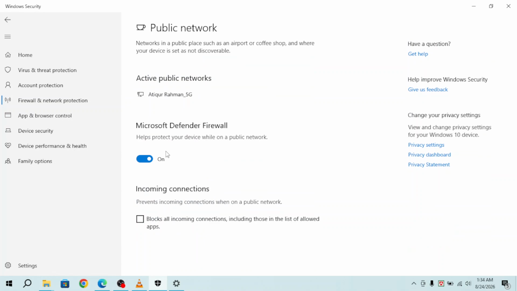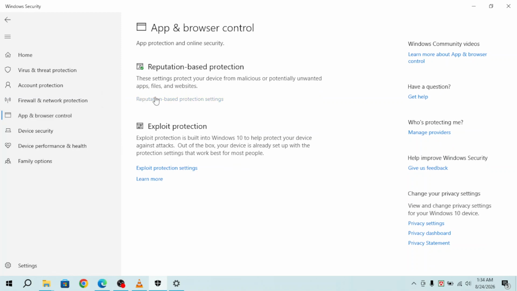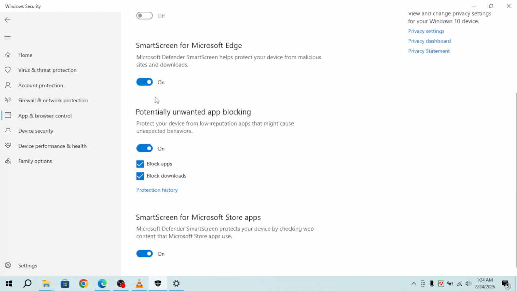Now open App and Browser Control. Select Reputation-Based Protection and review the available SmartScreen settings. Keep protection for apps, files, websites, and potentially unwanted applications enabled when available.